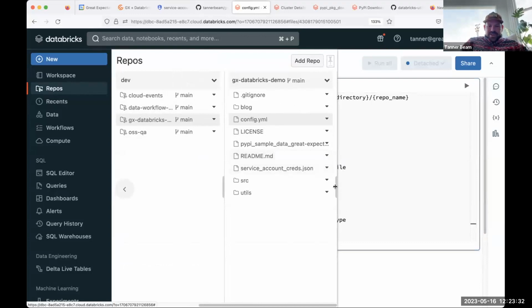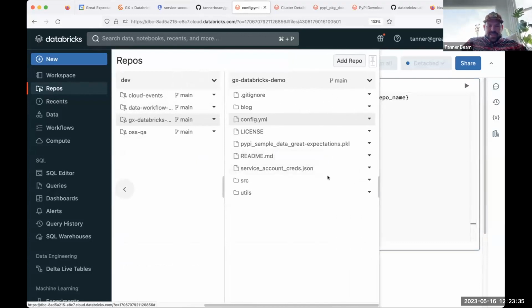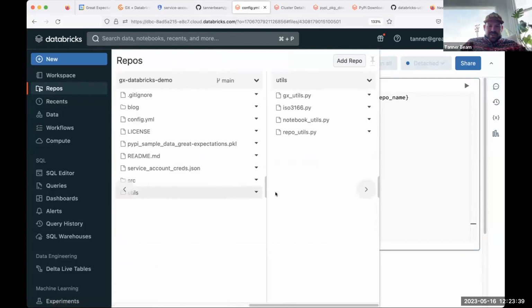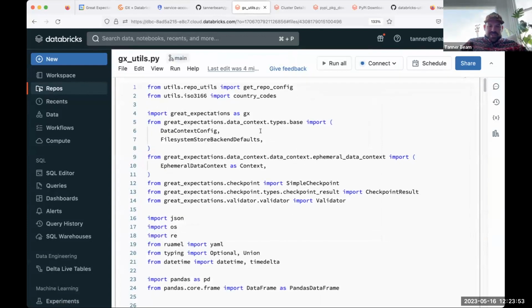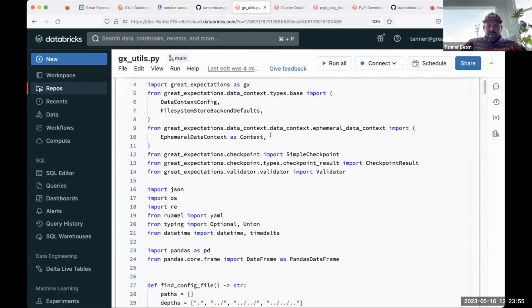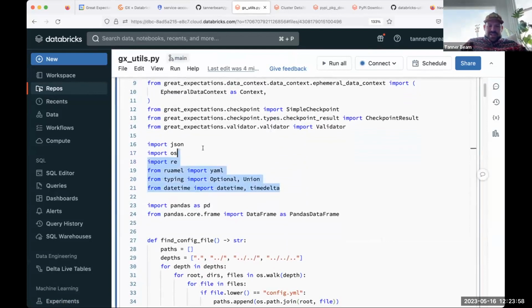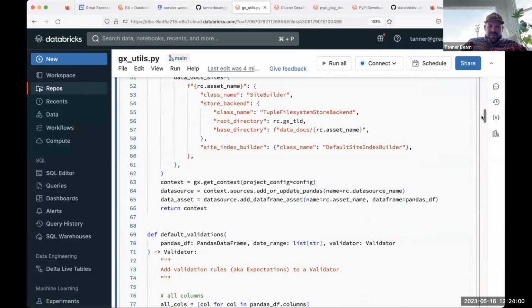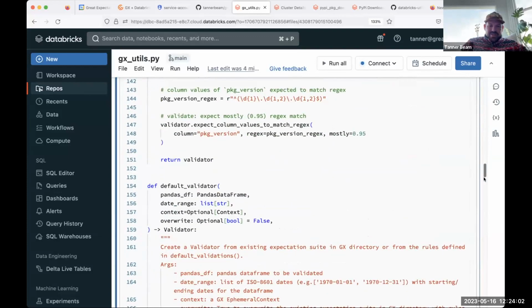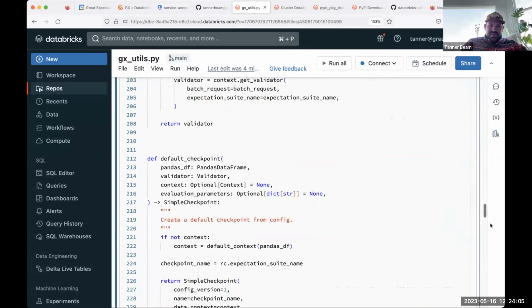Now, we basically have most of the code in this utils directory. So it's these Python files. These are not notebooks. These are just vanilla Python files. And all of the logic is pretty much contained in here. So you see the Great Expectations utilities. This is where I have all my Great Expectations imports, my datetime stuff. This is where I've got some classes defined. And so all of the workhorse stuff is defined in here.